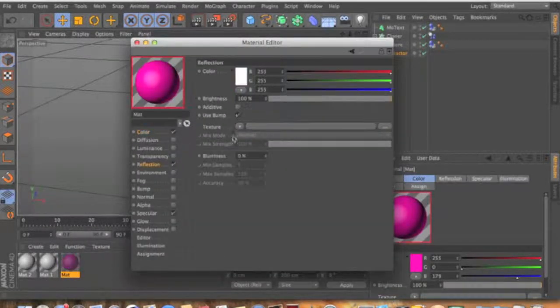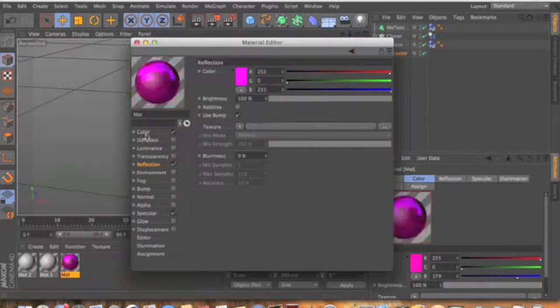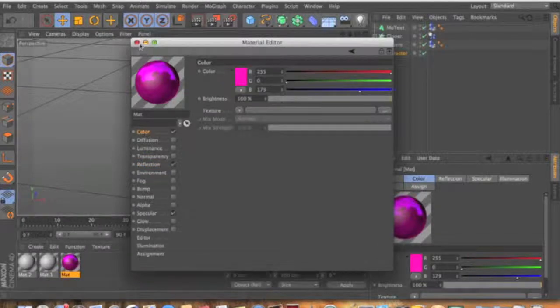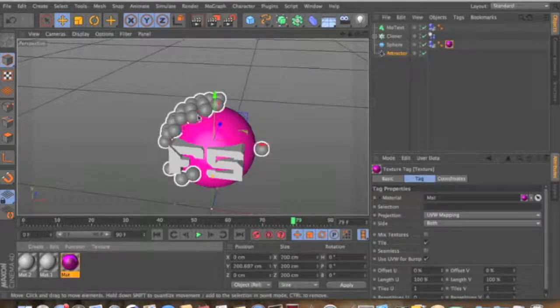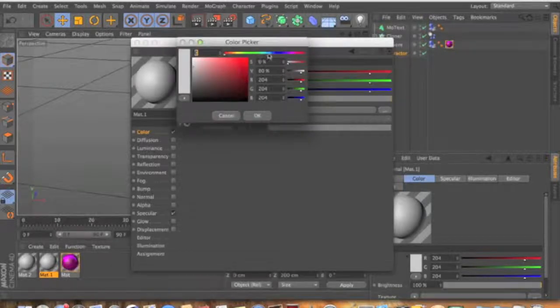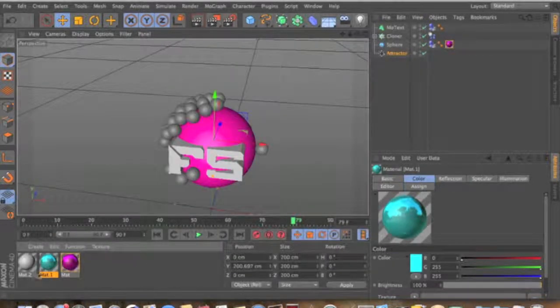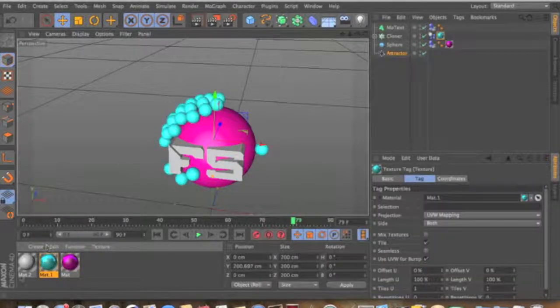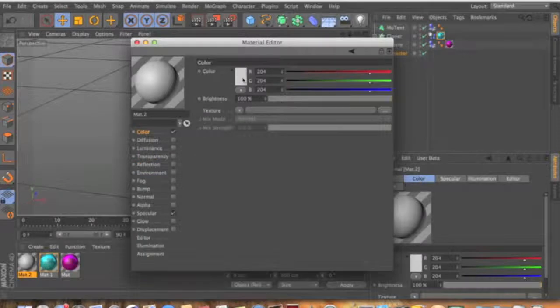Add a reflection. Close enough. And do the same thing except with a different color, obviously. And drag that onto the small balls. And I'm going to use green for this, just plain old green.